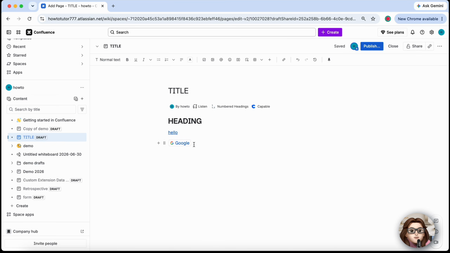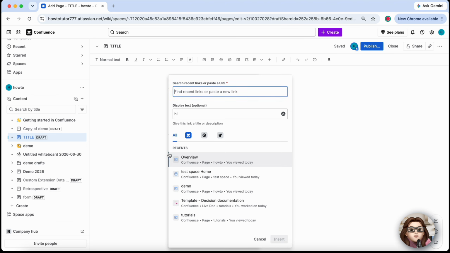Another quick method is to copy a URL from your browser, highlight the text in Confluence, and simply paste the link. Confluence automatically converts the selected text into a clickable link.